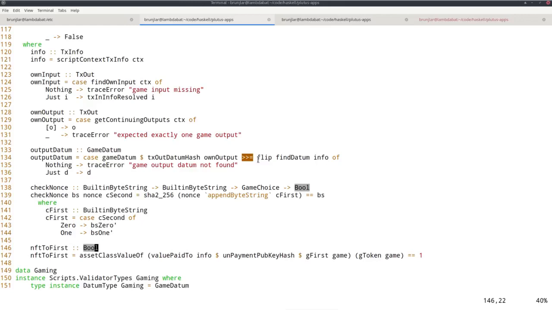So this just checks, there's a function called valuePaidTo, and it gets the info from the context and a pub key hash, and then it basically adds up all the values that go to that pub key hash in some output of the transaction. So I want that, so this just means that the first player gets the token. Actually, one has to be a bit careful here, but for simplicity, I left it like this.